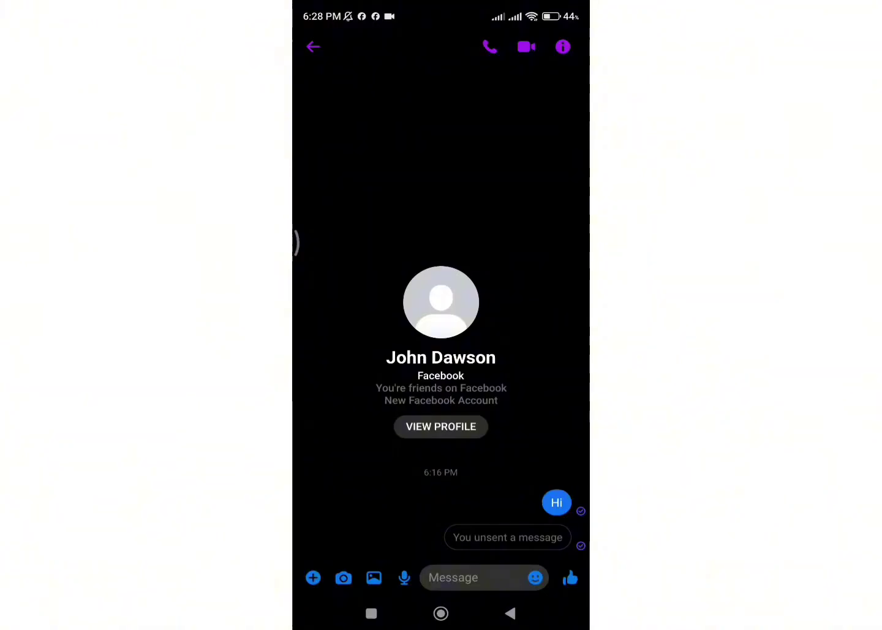So there you have it. In this easy and simple way, you can delete Messenger chat for everyone. I hope you understood this tutorial.